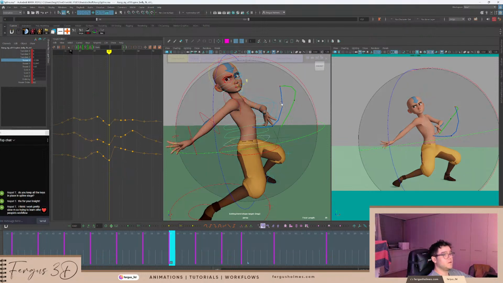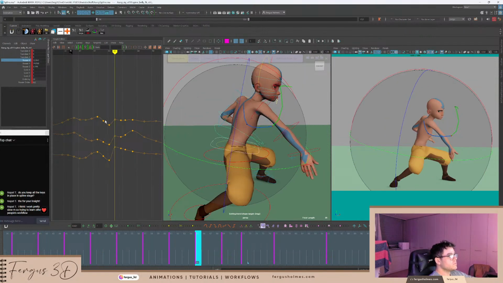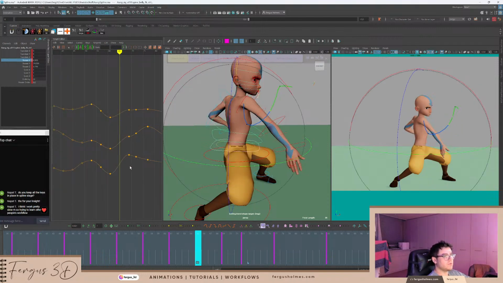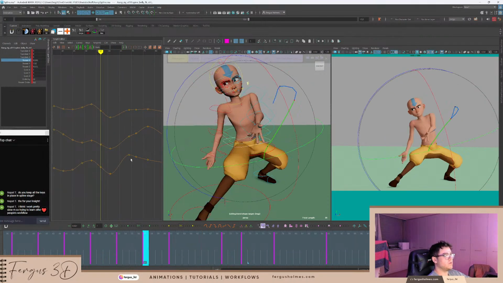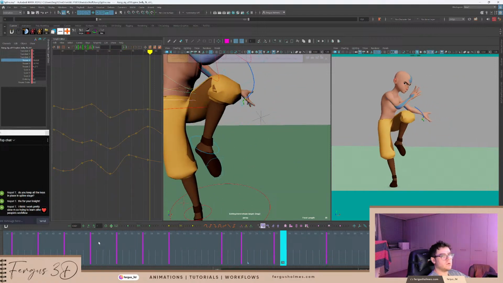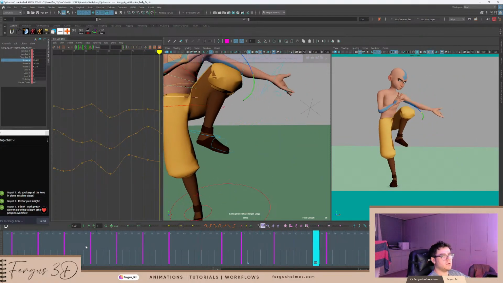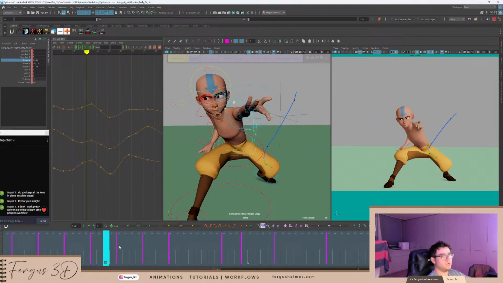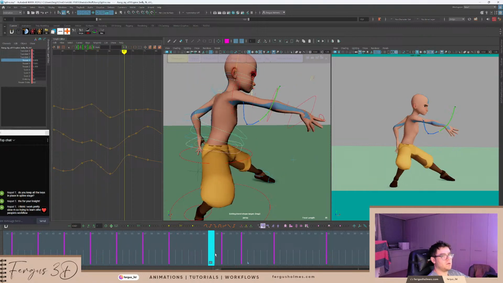So this is going to be the water rotation. I'll delete this key. What happens? It already feels nicer. It's not perfect, but it definitely looks better.